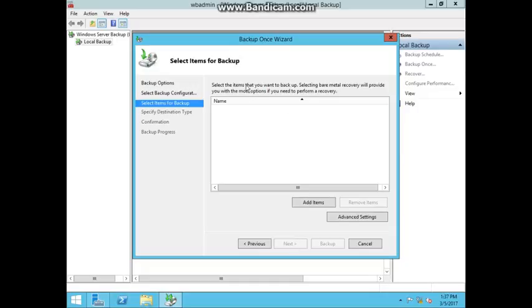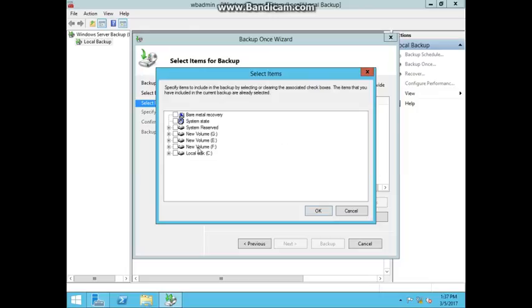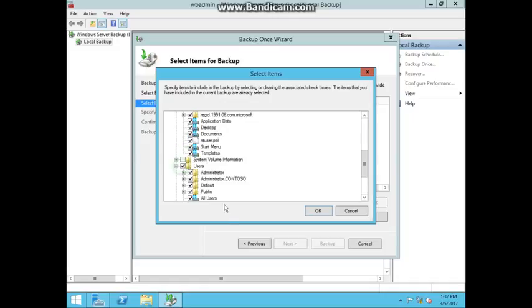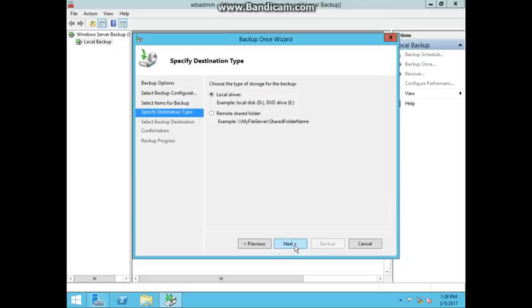Okay, so for selecting items for backup, we'll be selecting Add Items. We're expanding the C drive and going into the Users. And then from here we'll be selecting the ProgramData folder, which I think I'm overlooking. Oh, it's right there. Okay, so we'll just be selecting ProgramData and the Users folder. So we'll be backing up those two main ones, clicking OK, next.